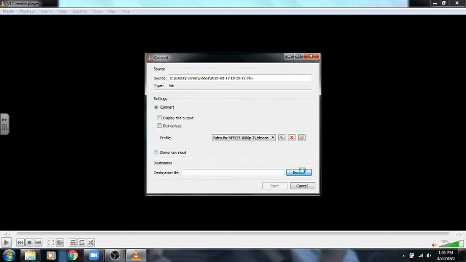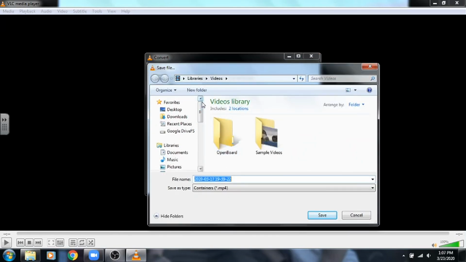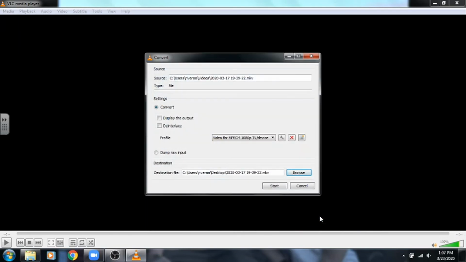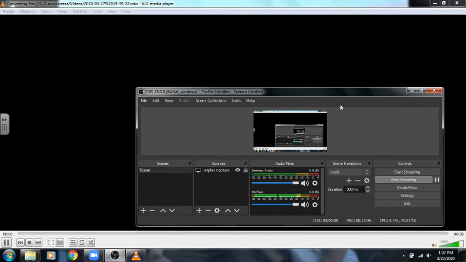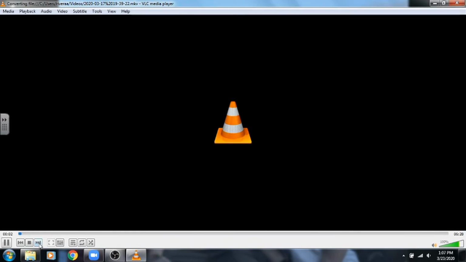And then you can save it to wherever you like. For today, I'll save it to my desktop. You can rename it if you like. And you press Start. When you press Start, you can see here in my VLC conversion screen that this video is converting. It was a 6-minute long video, so it's going to take some time to convert. In fact, some of my larger 30-minute files take about 10 to 15 minutes to convert.